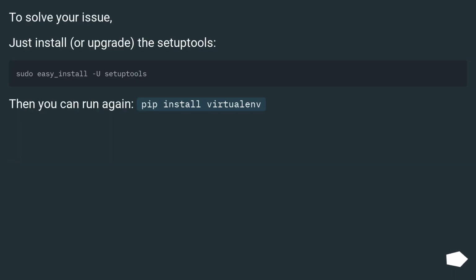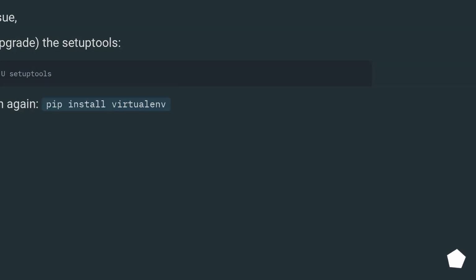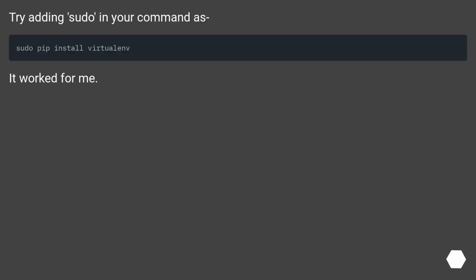To solve your issue, just install or upgrade setuptools. Then you can run again pip install virtualenv. Try adding sudo in your command. It worked for me.